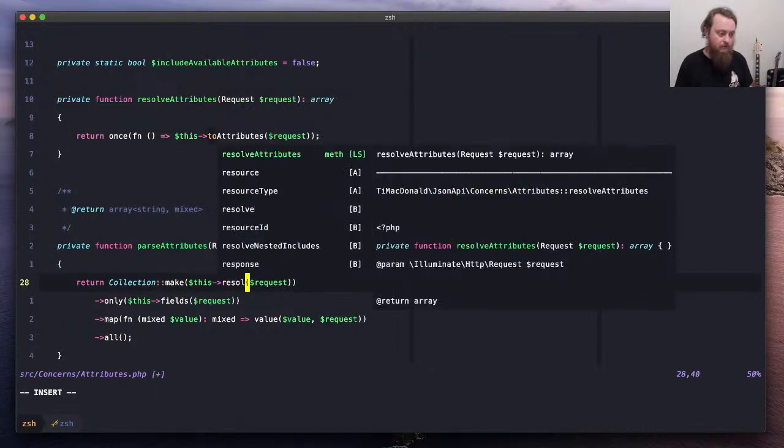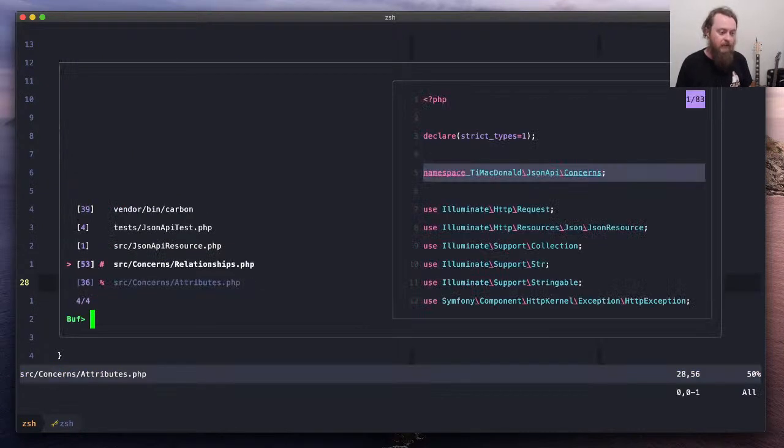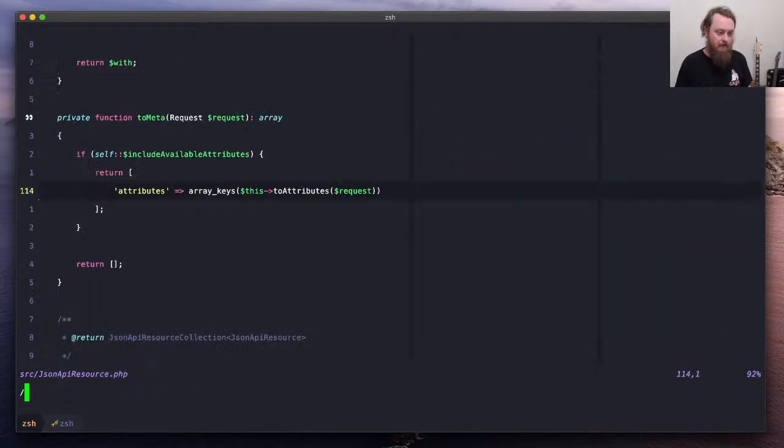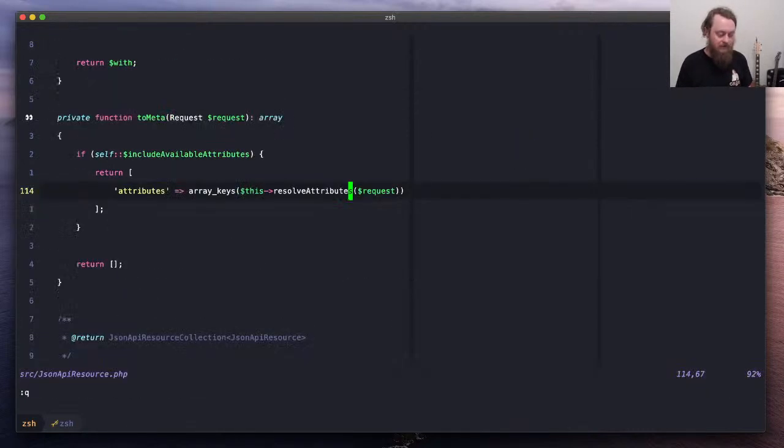And then this will be resolve attributes. And then I can come over here, and this can be resolve attributes instead of two attributes. And we don't need to worry about any performance costs. And so then I can run the test suite and it's all passing. Love it.